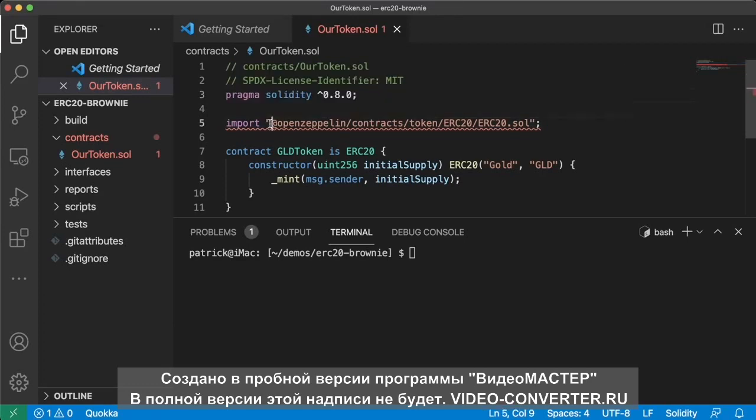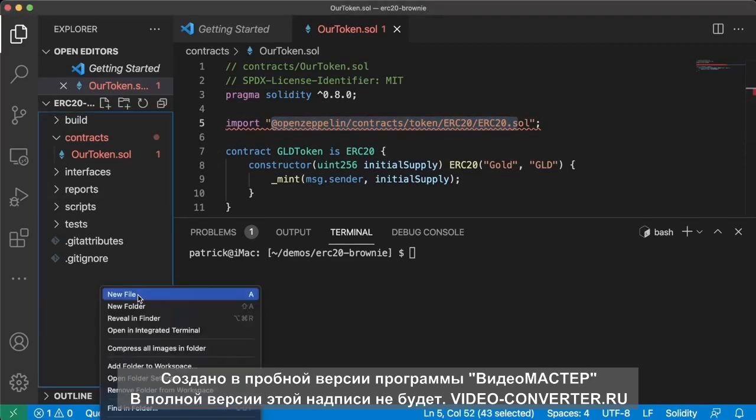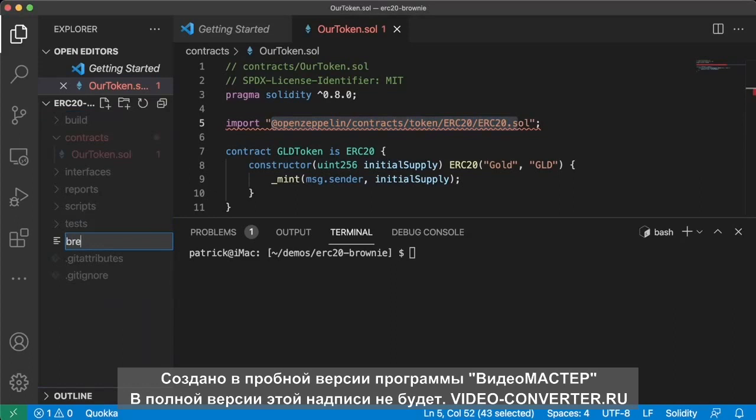But then we're going to import OpenZeppelin contracts token ERC20.sol. Now, of course, since we're importing OpenZeppelin, we're importing this package. We've got to add this to our Brownie config.yaml.